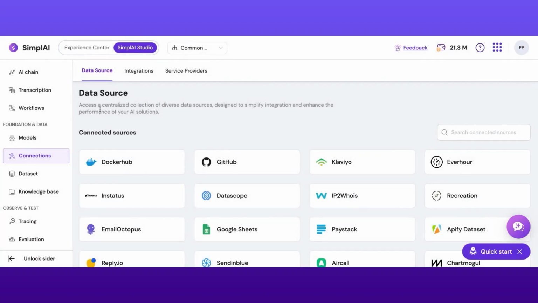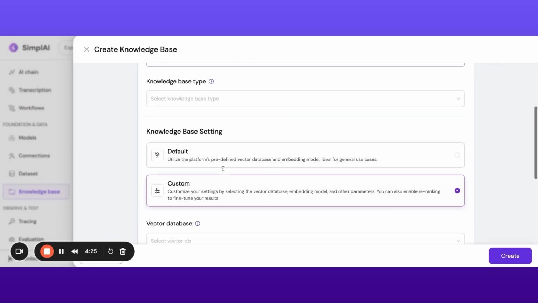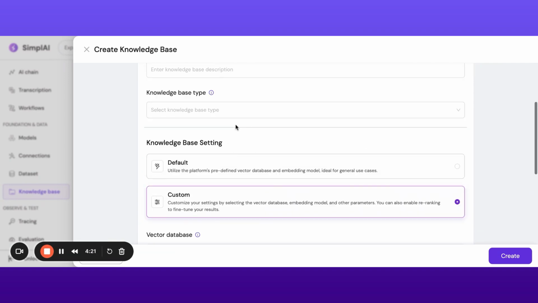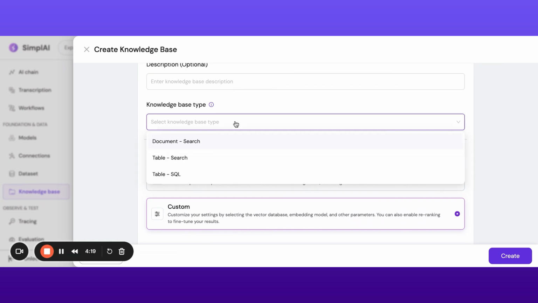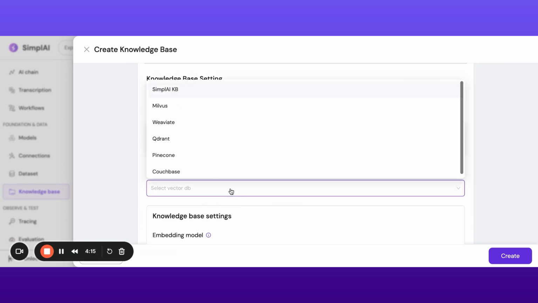Not just this, enterprises can also use our platform to create knowledge bases. So again, we have multi flavor configurations. They can create knowledge bases in both structured and unstructured data. They can select different kinds of vector databases that we provide.